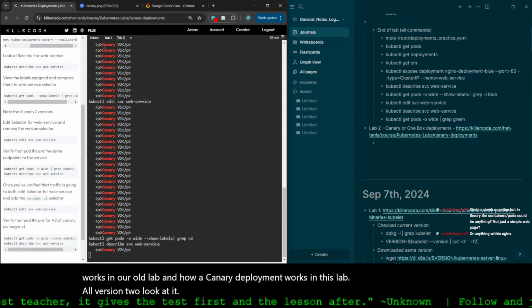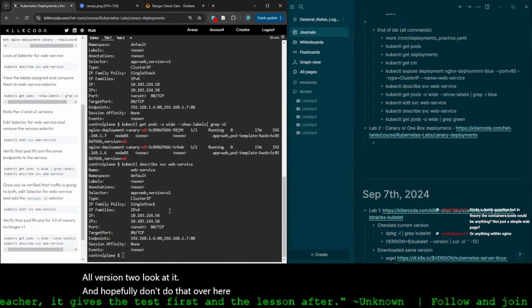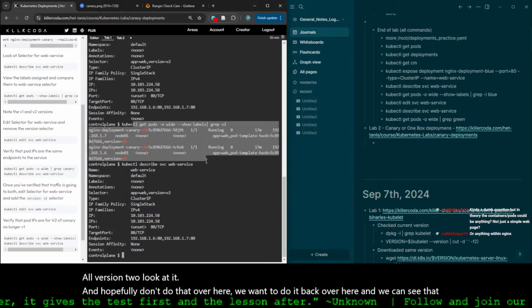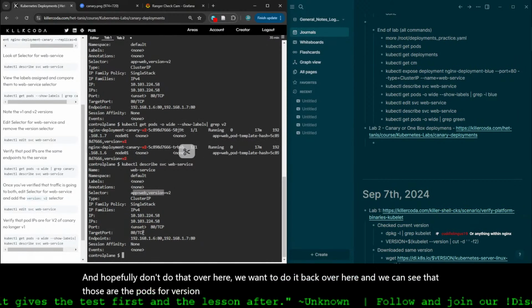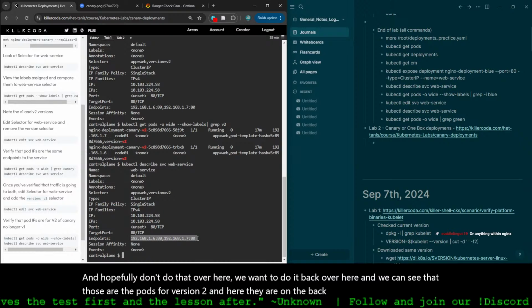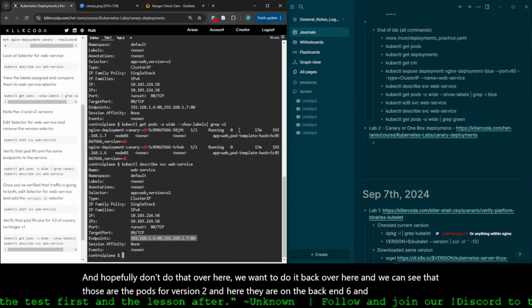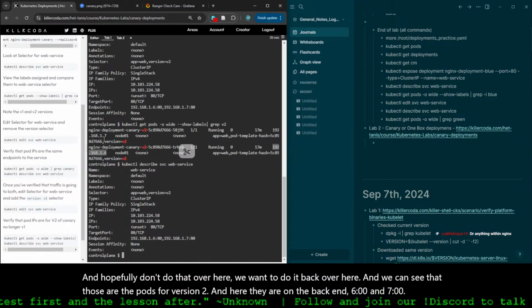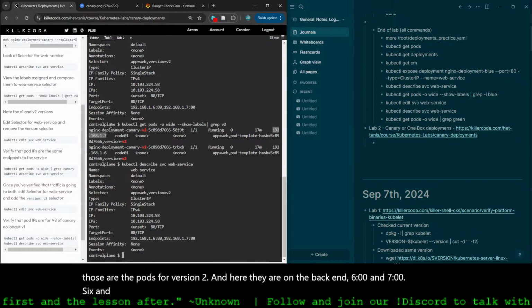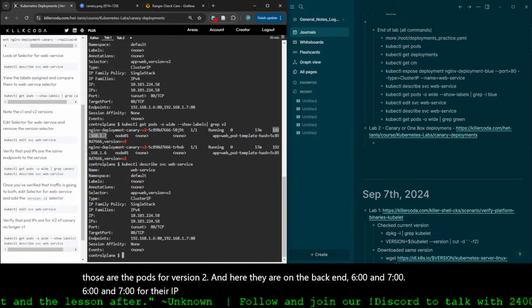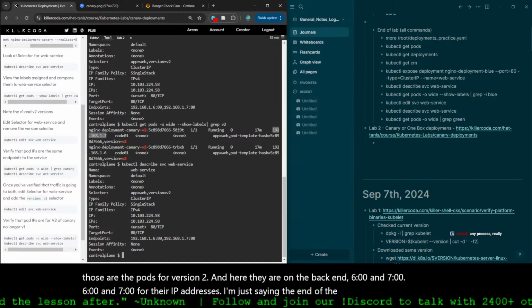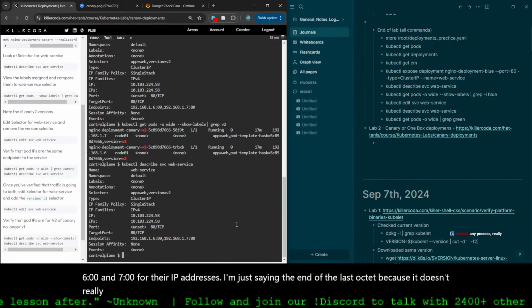And oops, we don't want to do that over here. We want to do it back over here. And we can see that those are the pods for version 2, and here they are on the back end. 6 and 7, 6 and 7 for their IP addresses. I'm just saying the end of the last octet because it doesn't really matter.